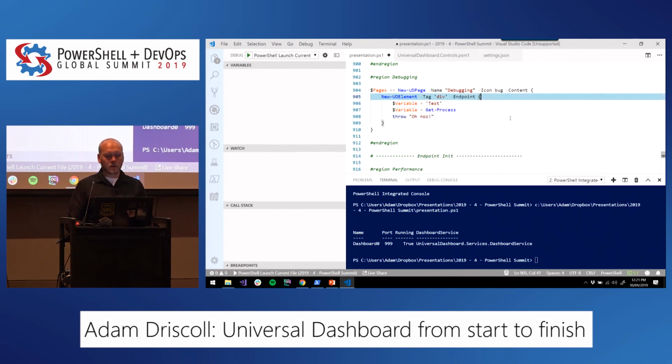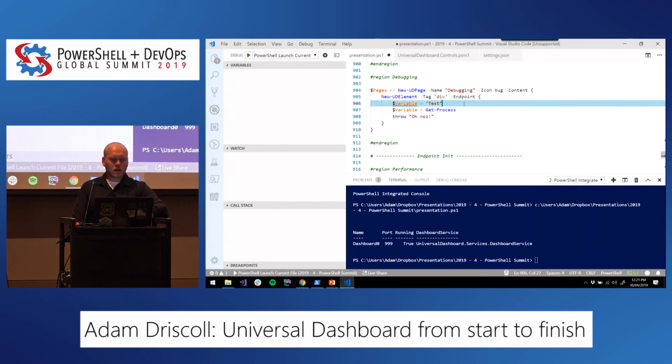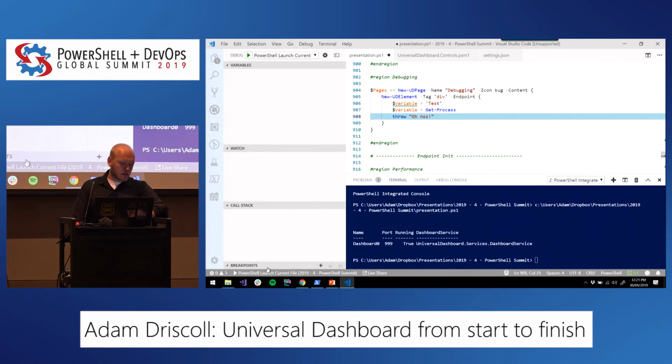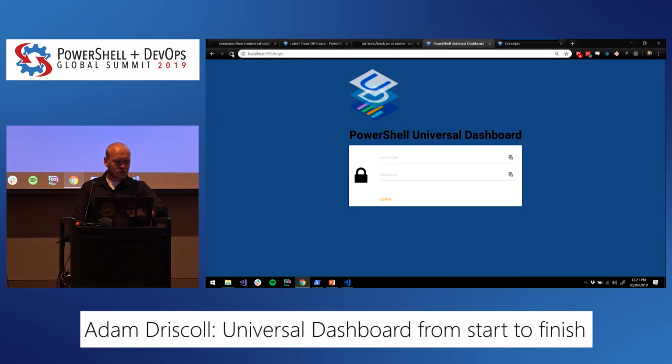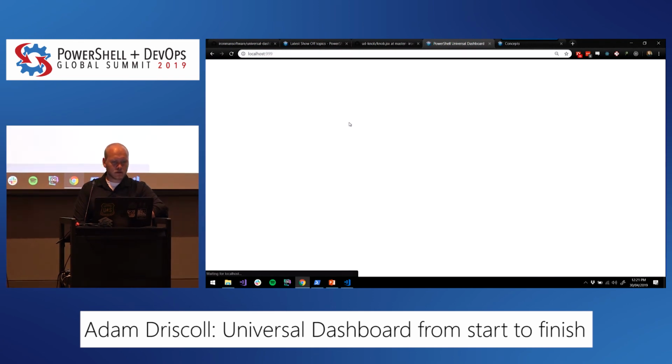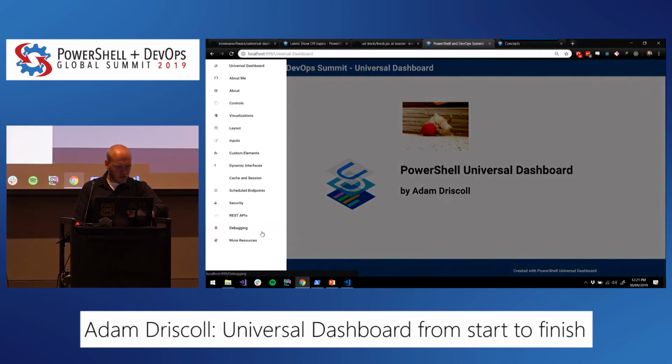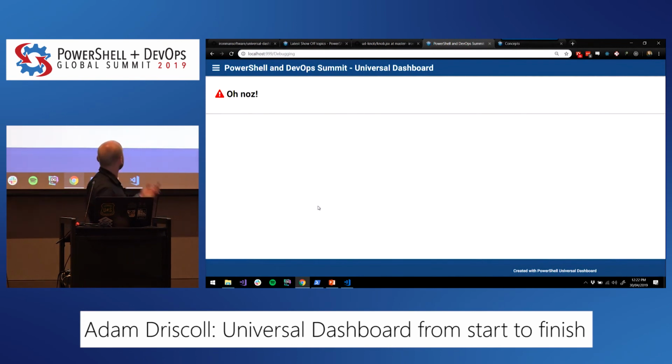Okay, so let's just talk a little bit about what I have right here. I have an element that has an endpoint, and an endpoint is something that executes some PowerShell script, but it executes it on a background runspace. And because of that, I can't debug it in Visual Studio Code like I normally would. So if I were to actually go to this page, you can see that I'm actually throwing, oh no's. Don't I have login pages turned off? Yeah, I do, okay. Go to the debugging page, you can see, oh no, it blew up, why?